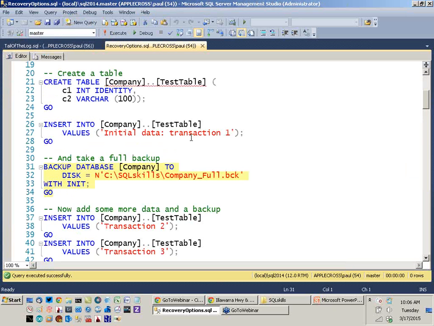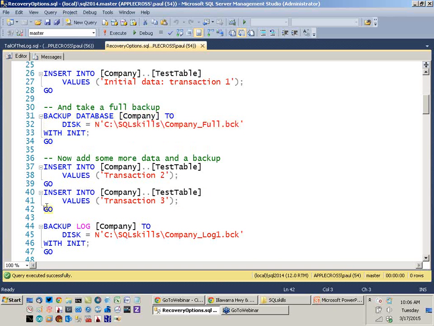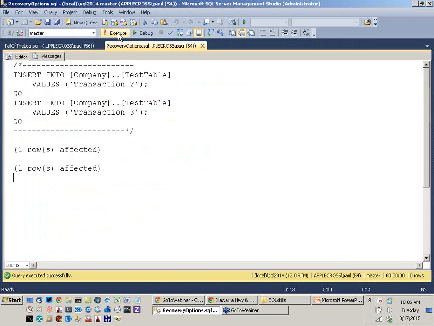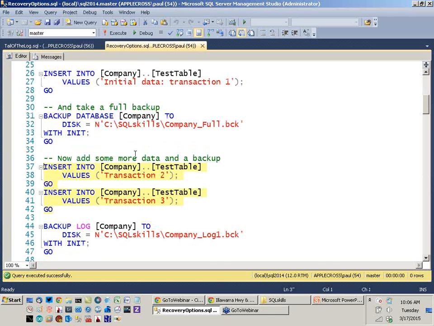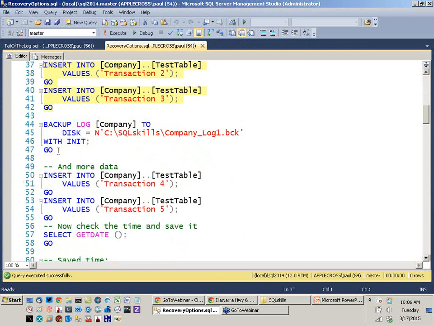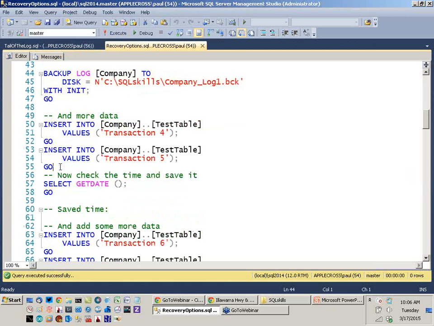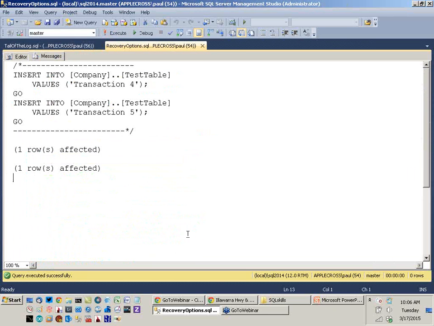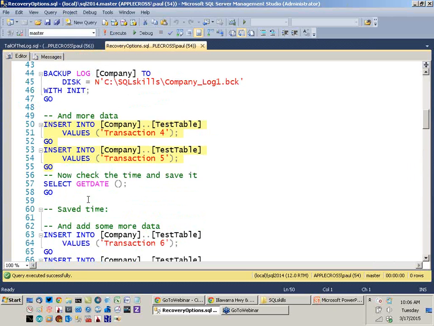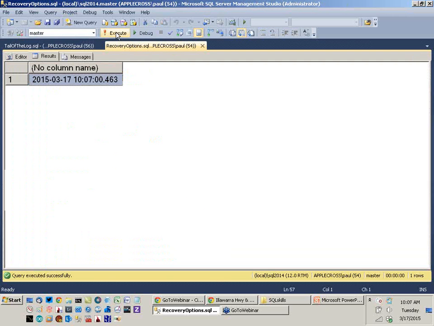So I've now got a full backup. Then I'm going to run another couple of transactions, and then take a log backup. And I'll show you a timeline in a second that describes what I've done. So I've got my first log backup, and another couple of transactions. Okay. And then I'm going to do a select get date. So that's going to give me a time that I can restore to.